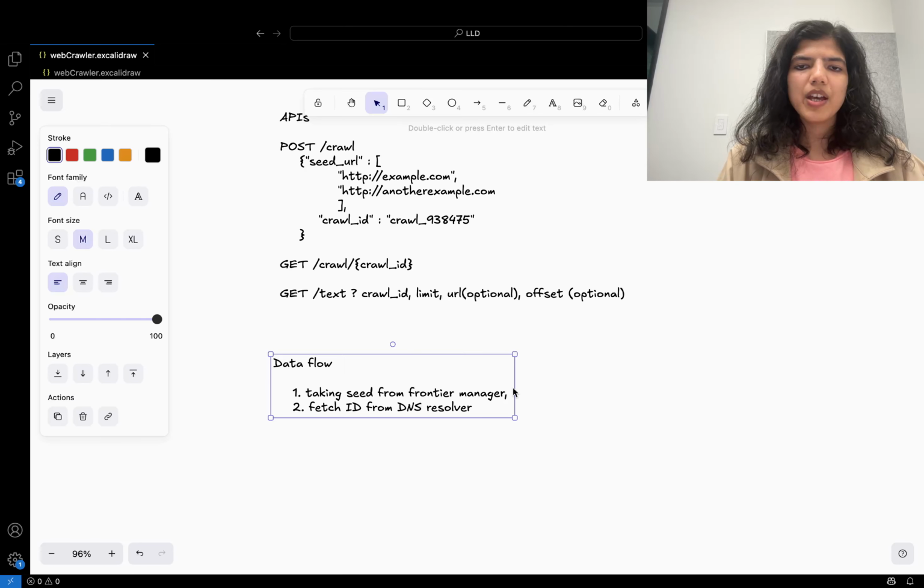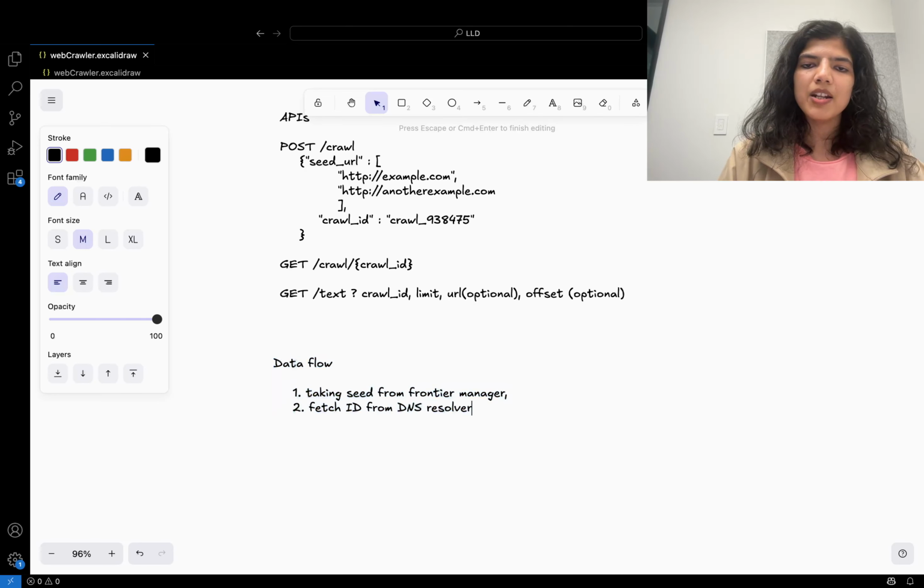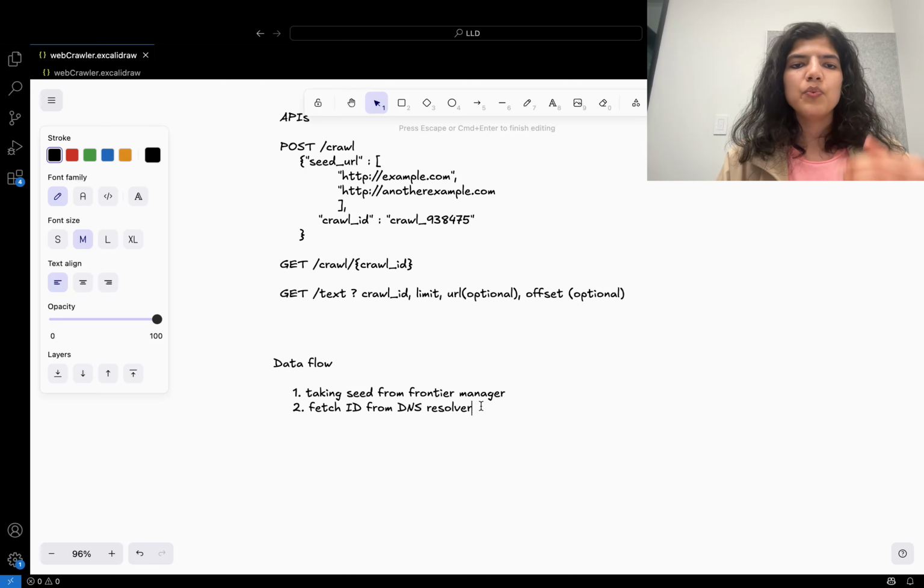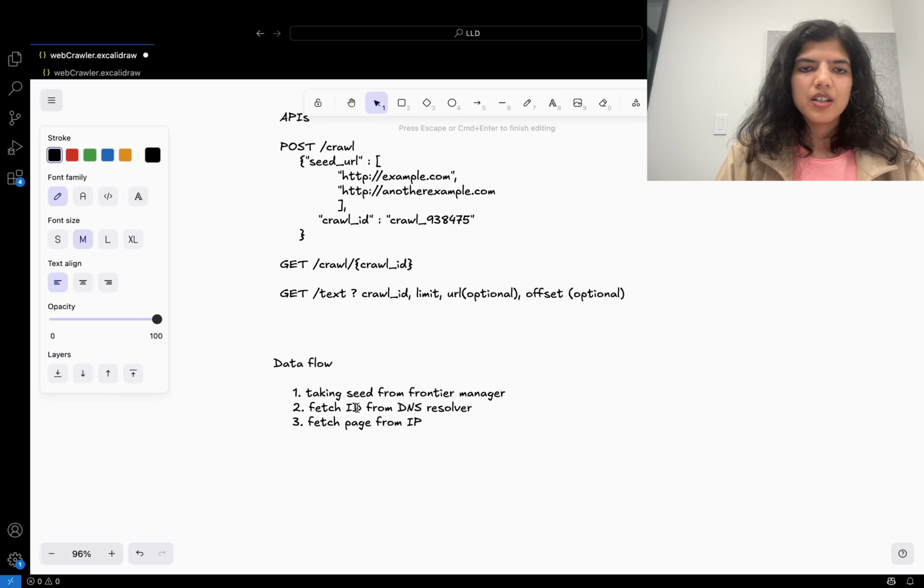So yeah, first thing would be taking seed from the frontier manager. We'll pass the seed to the queue. Next step would be fetching the IP from the DNS resolver to get the page. Once we have this, we would want to fetch the page. From the IP, we have to fetch the page in order to download the HTML page. I'm so sorry. So from the IP, you would want to download or fetch the page.